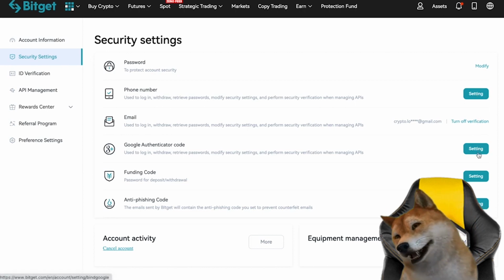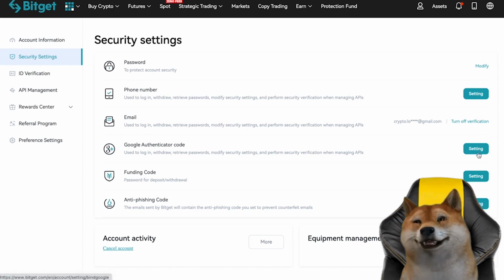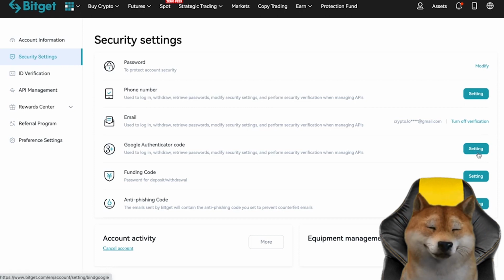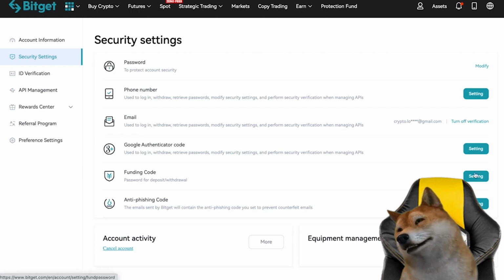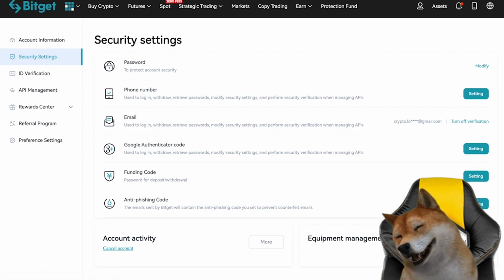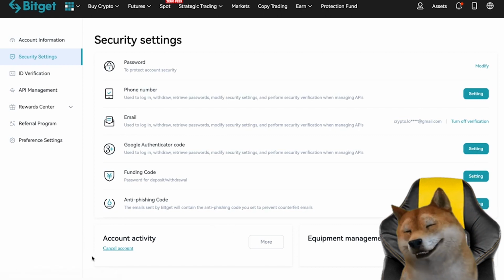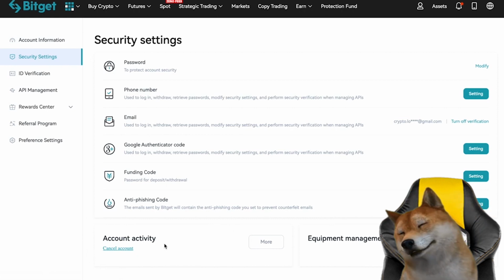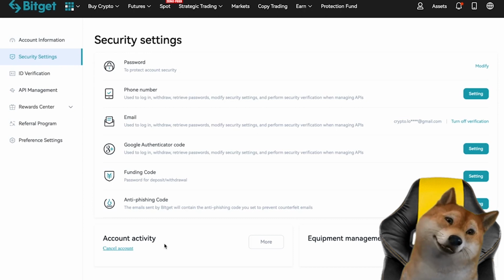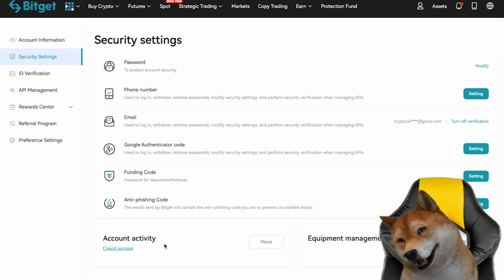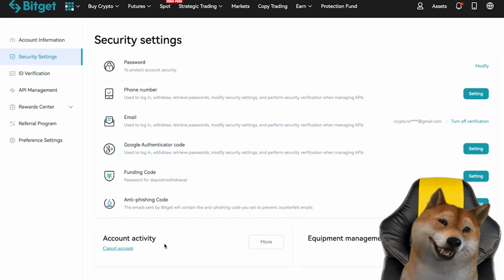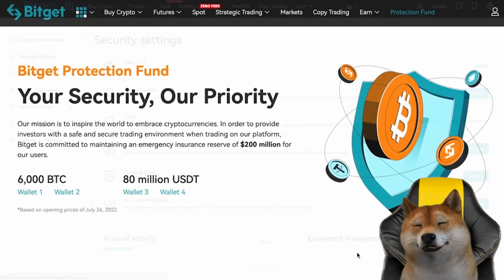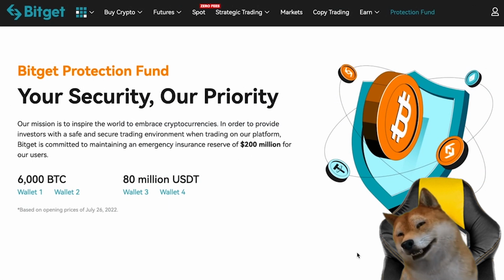From here, there's quite a lot of security that you can set up. You can change your password, assign a phone number and email address as an extra level of security for actions such as logging into your account, withdrawing, etc. And you can also set up Google Authenticator, which will provide you with a one-time code to ensure that it's you who's actually performing the actions, such as logging in, withdrawing or retrieving passwords, etc. And you can also set up funding codes and anti-phishing codes in here. Plus, if at any time you want to cancel your account, this is where you can do it from.